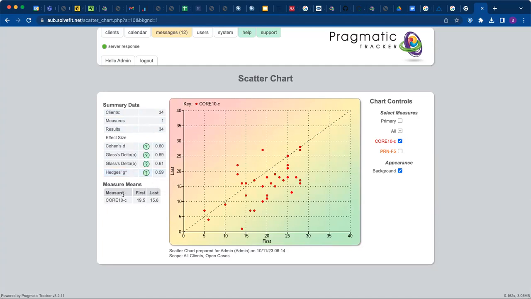And when you come down here, you see the average. So if you added up all of these 34 dots here, all of the pre-scores and divided by 34, you'd get 19.5. And if you added up all of the post-scores and divided by 34, you'd get 15.8. So in other words, on average, the clients are moving from an initial score of 19.5 down to 15.8.